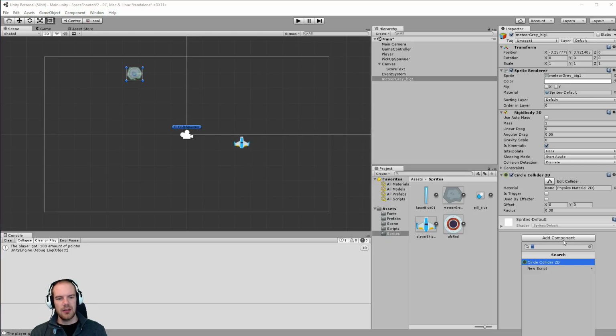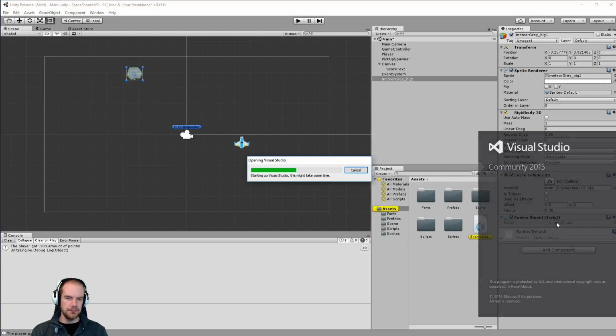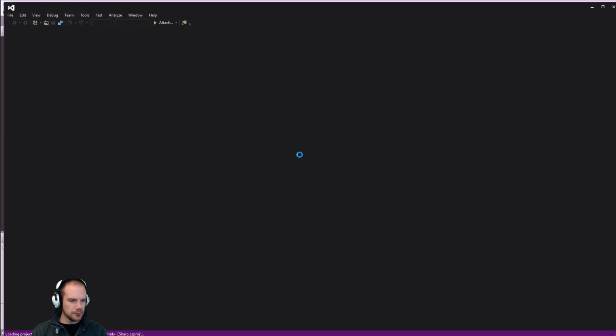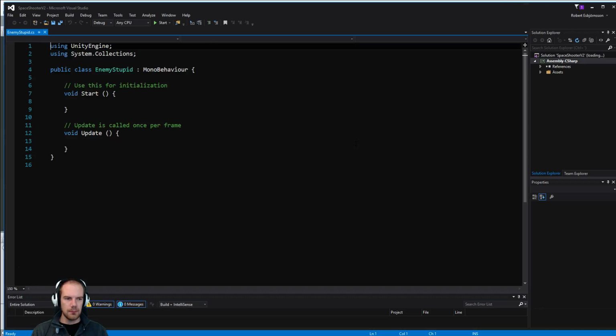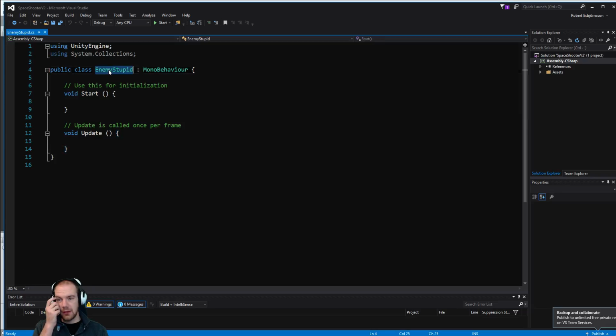Let's add a script that we are going to call... well, since the art here is called Meteor... no, we're actually going to call this script EnemyStupid. Since the file name is also going to be the class name, it's recommended to start with a big capital letter. It's going to look nicer in the code. So this is our stupid enemy.